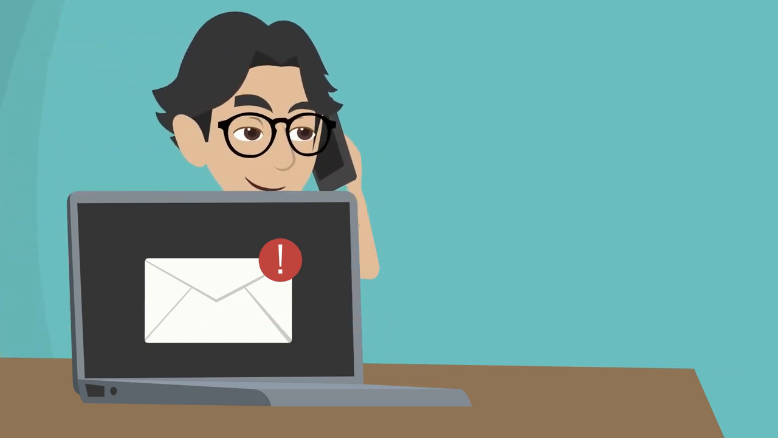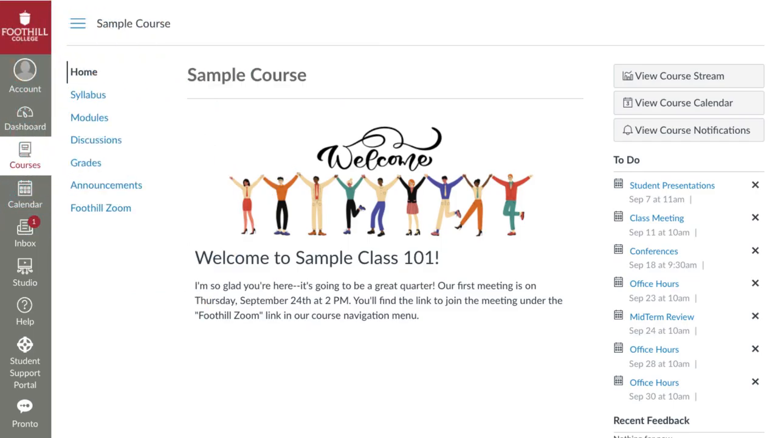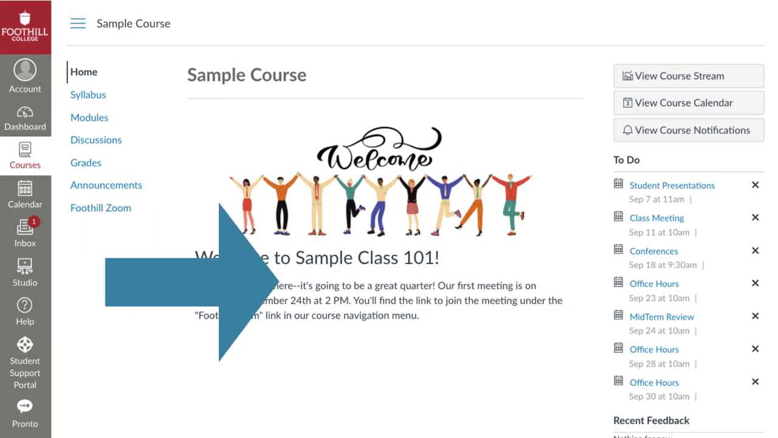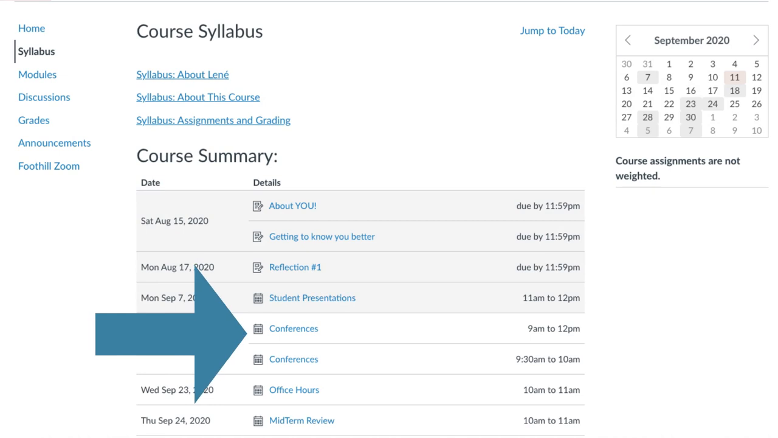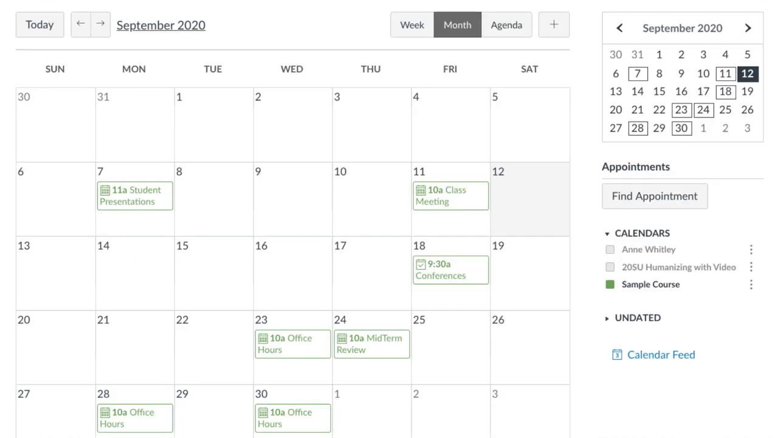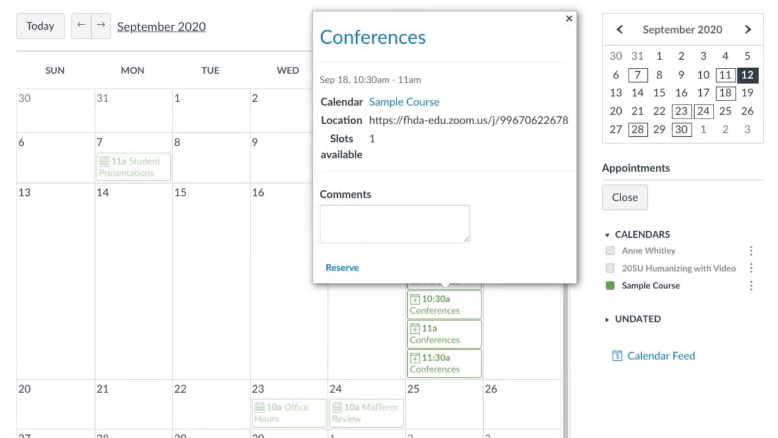We know, though, that students don't always read their email. So we want to reassure you that the appointment group will also show up in their Canvas to-do list and the course summary with active links that take students to the Canvas calendar. From the Canvas calendar, students can select the Find Appointment button to see available slots. Once they find a time that fits their availability, they select the Reserve button to sign up for that slot. Reserved appointments will show up on the student's calendar, on their to-do list, and in the course summary.